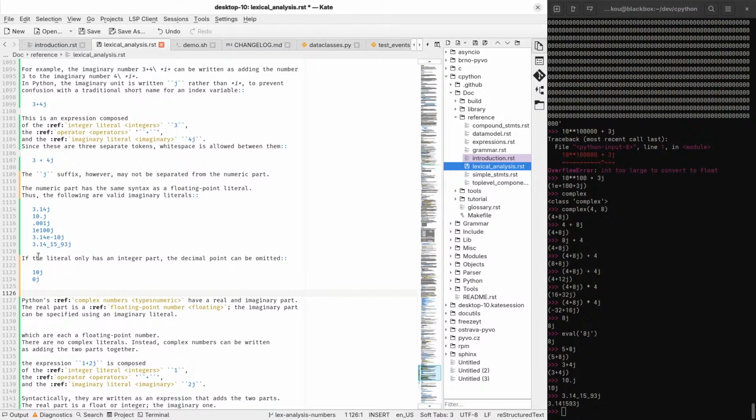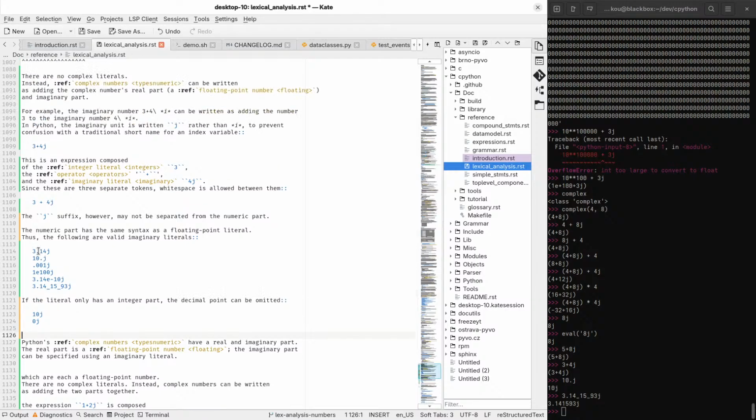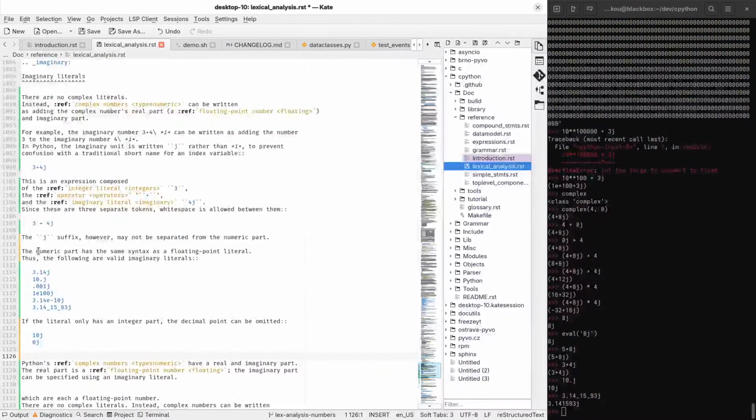Is it being too pedantic to say "the numeric part of the imaginary literal" on line 1111? Because in the previous paragraph we introduce the integer literal, and although I think it's obvious from context, it may be worth disambiguating that we're returning to specifically talk about the imaginary literal here, instead of talking about how one constructs a complex number.